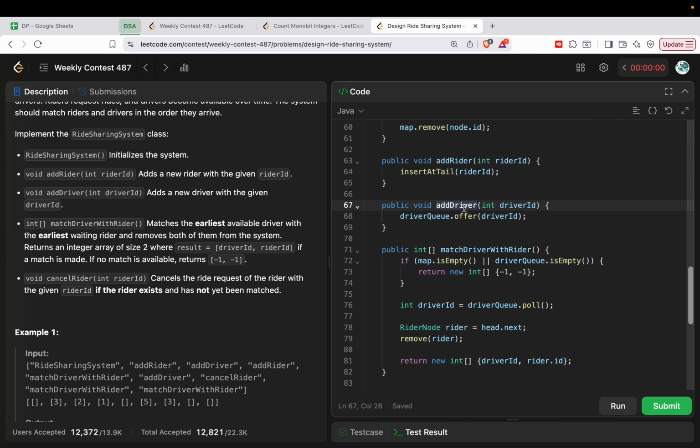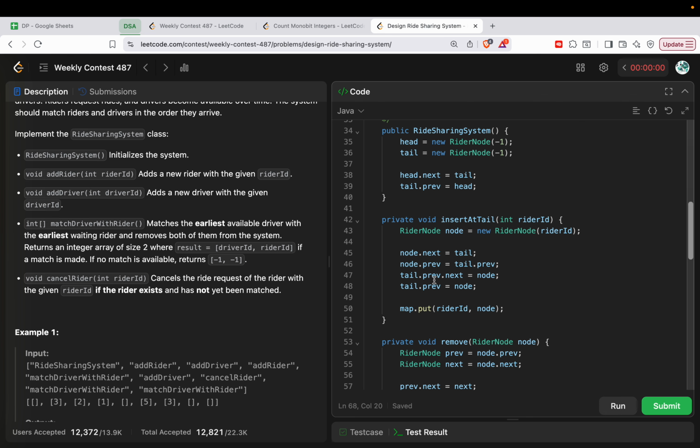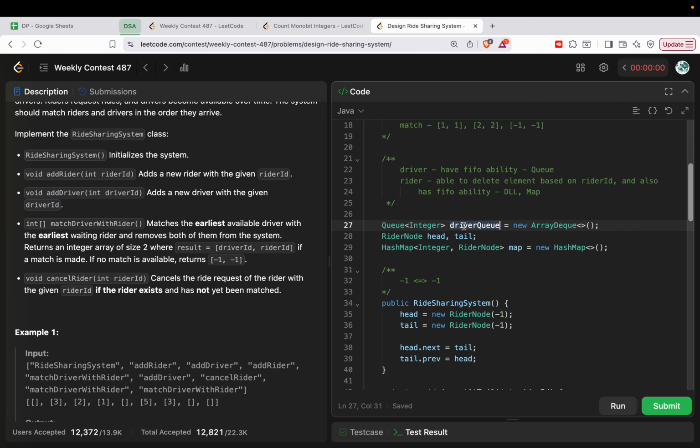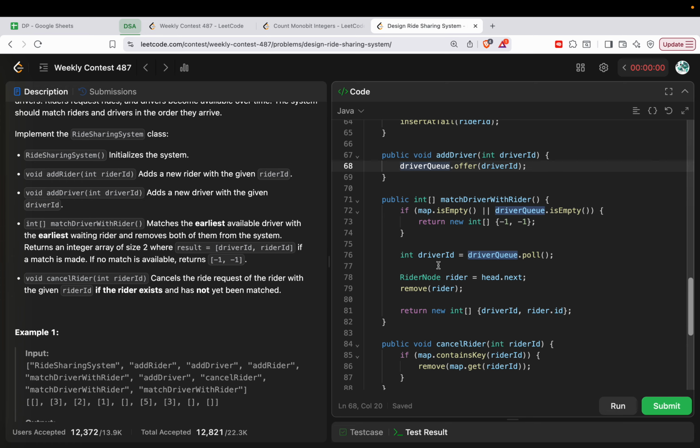The next functionality is add driver. Whenever we are adding a new driver, we should simply add it into our queue, which is the driver queue we have defined over here. We will just offer the driver id into our driver queue. Now comes the main functionality, matching a rider. If riders are not available, or if drivers are not available, then I will return -1, -1.